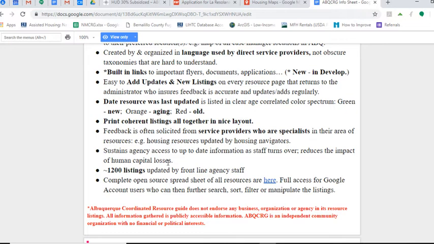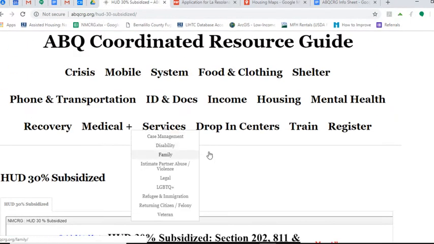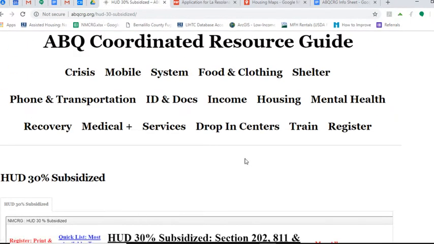I did want to let you know the size of this project. It is growing all the time. We're up to about 1,200 listings now, and so you can get to a tremendous amount of information here, just about as much as anywhere else in the state, by looking through the system.